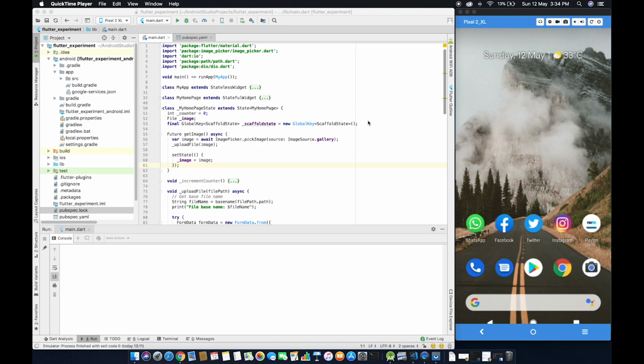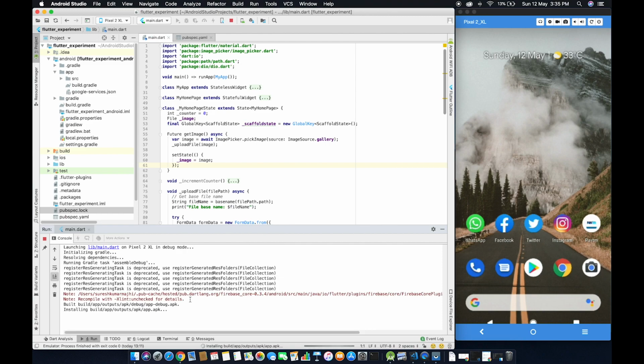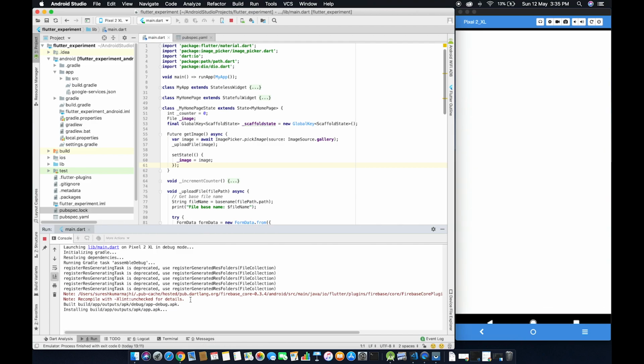Alright, so our app is ready for testing. On my right-hand side, this is my mobile screen, and on my left-hand side, this is my editor. So let's build the app and see how it is working. Our build process has been started. Yeah, it's installing the APK. Here it is. It's showing no image has been selected.